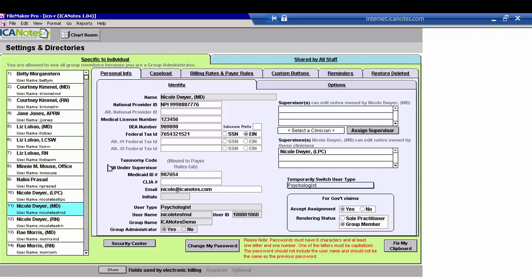Notice that the taxonomy code and bill under supervisor have been moved to the Payer Rules tab. You'll also enter your Medicaid ID as well as your CLIA number and your email address. You have the option to enter your initials here.